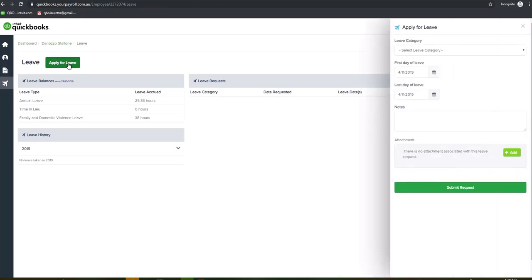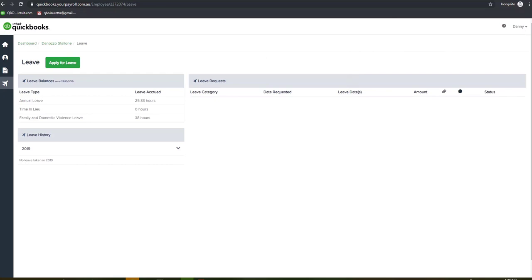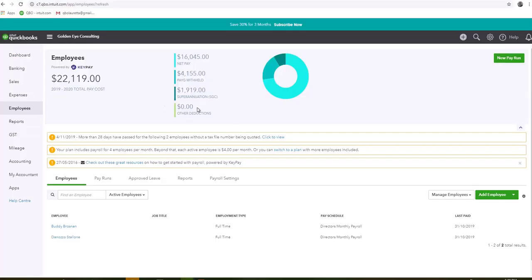So you can see by setting this up, your employees will be able to manage their own leave. They can check their own payslips when they want to, and this way it saves you time having to chase them up all the time for leave requests and so forth. So let's just go back to our payroll.